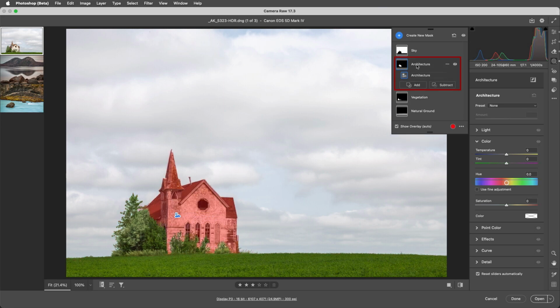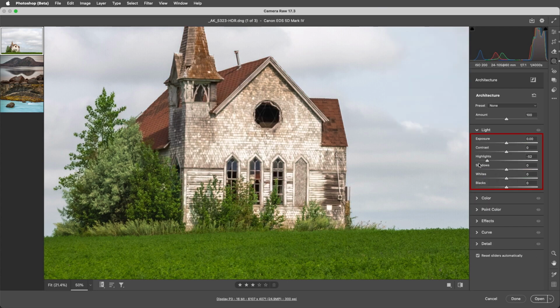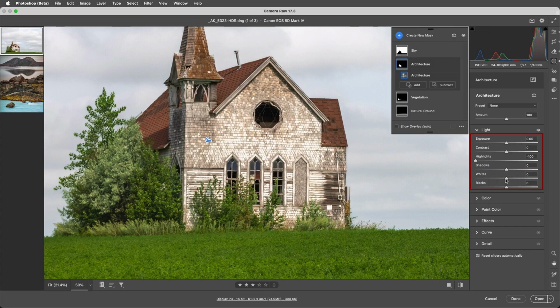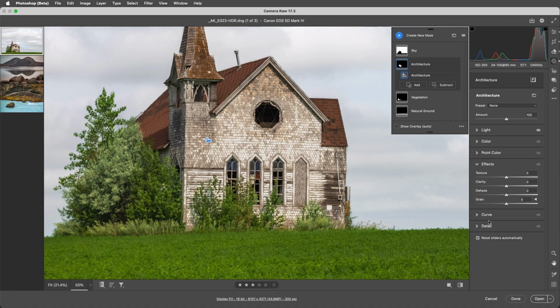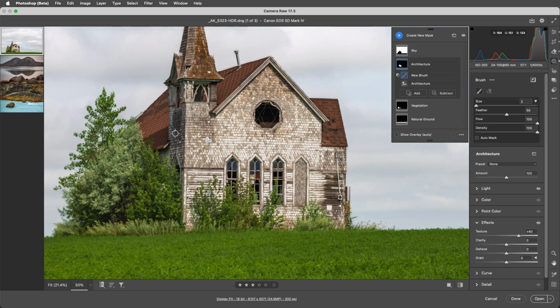Next, let's move to the Architecture mask. Here, I want to decrease the highlights as well as the whites. Then, under Effects, I'll increase the texture. To toggle the visibility of a single mask, I'll use the eye icon. And I can see that it's adjusting a few areas that I don't want, so I'll choose Subtract, select the brush, and then paint over this area. I'll get a smaller brush by using the left bracket key, and then paint over this area as well.